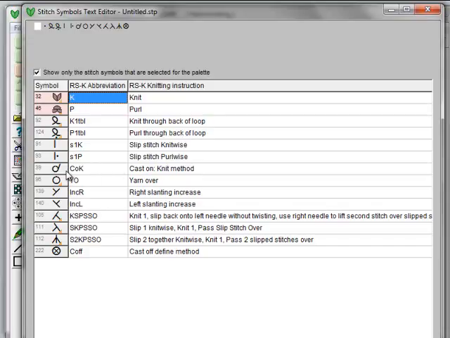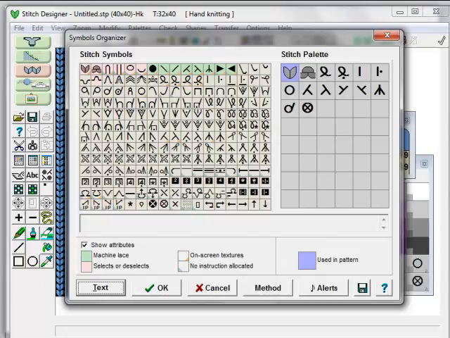This is a cast on knit method. This is a cast off decline method. Let's close this. Okay, we're back to our knitting symbols organizer.